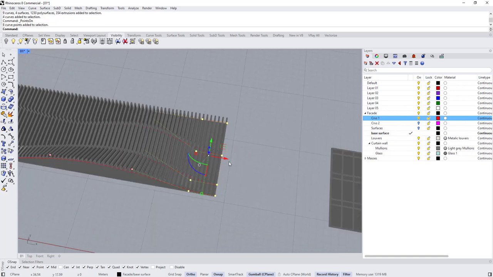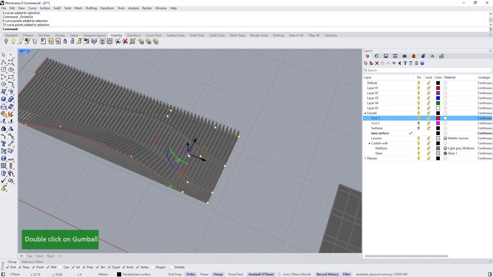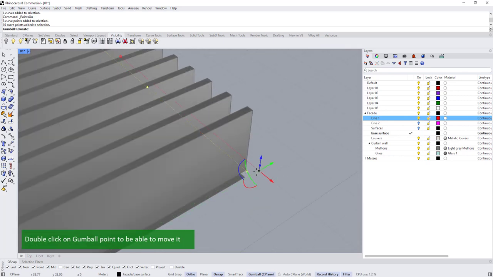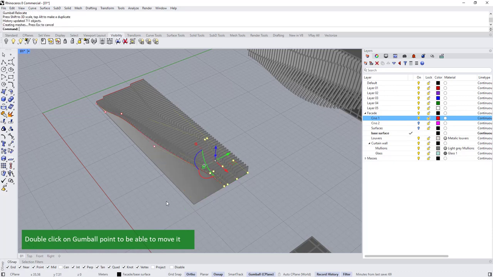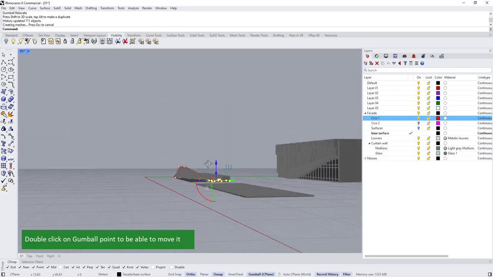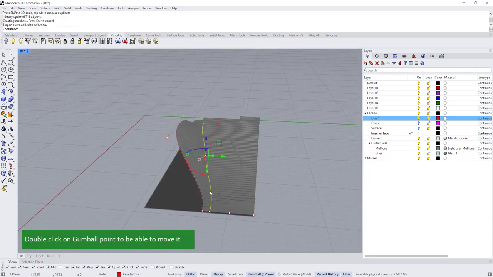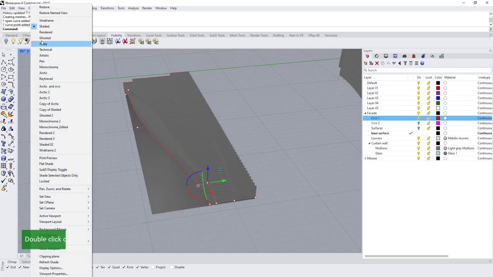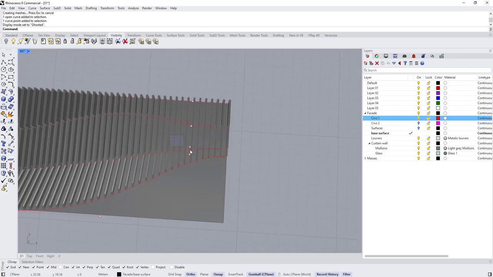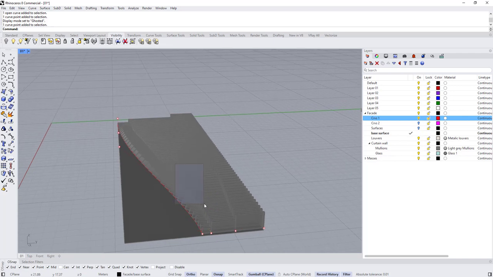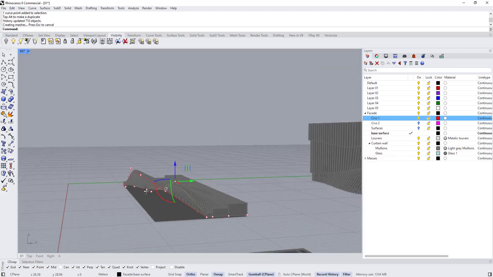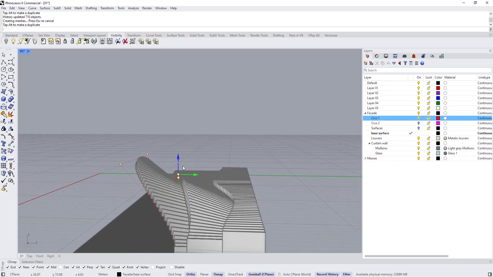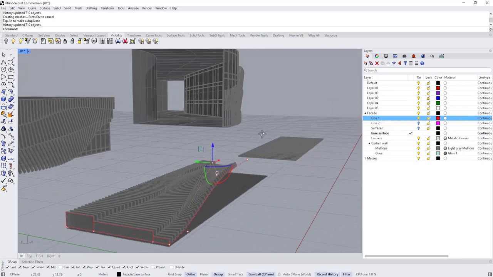Maybe come here and select all these curves. Double click to move the gumball. Let's move it maybe something in here. Double click to move this handle, and let's scale all this object, maybe something like this. And for this one also, let's go to the ghost mode. For this one, I'm going to move this. I want to move this point in the middle, maybe something up a little bit like this, to get some kind of more dynamic facade.